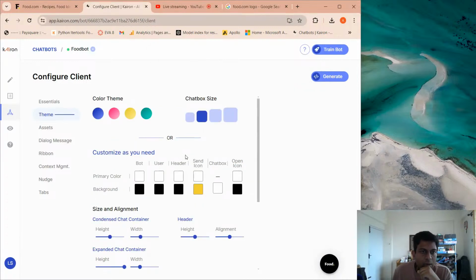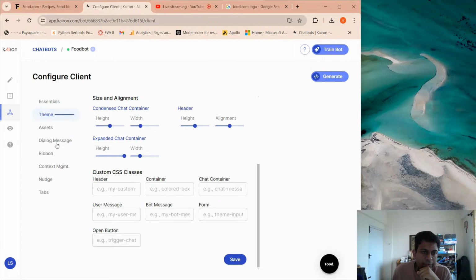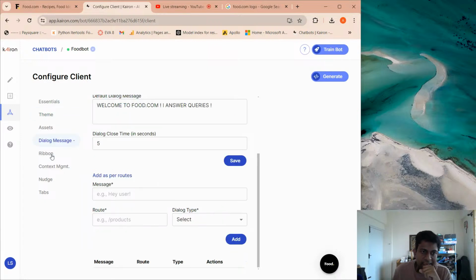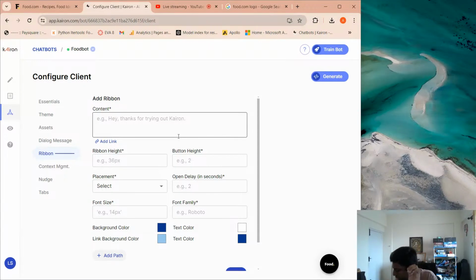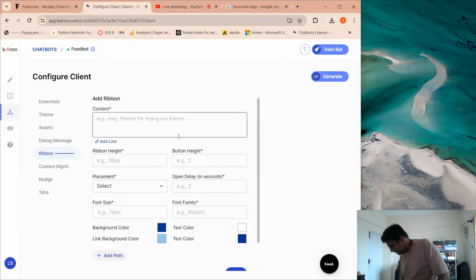Okay, now we've dealt with dialog boxes. The next thing is ribbons. So sometimes you may have a promotional offer. So let's assume that food.com is having a promotional offer.